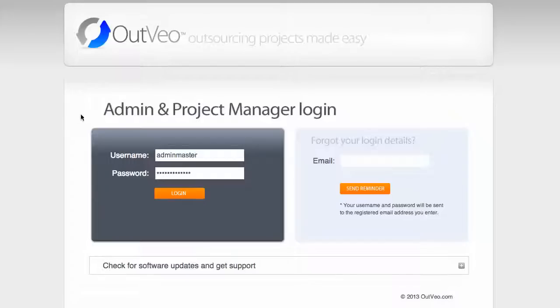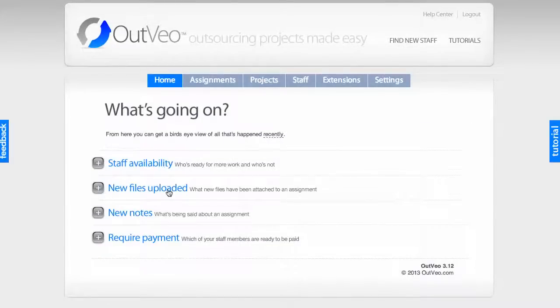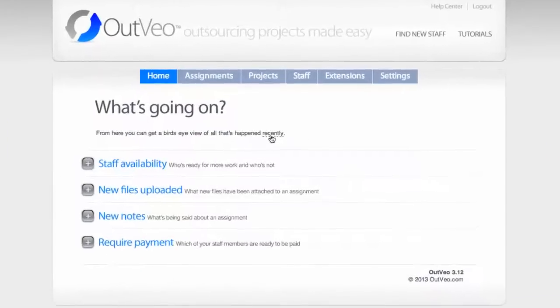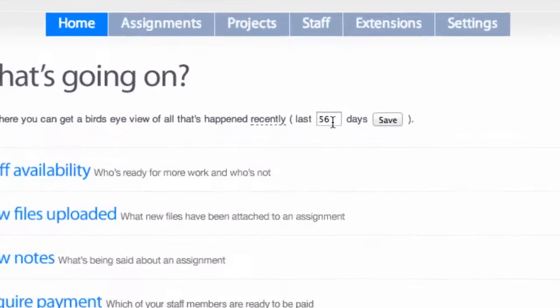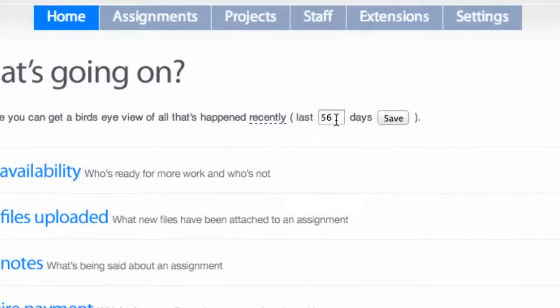So what we'll do now is log in and I'll take you right in there. The very first page you're looking at here, of course, is the home page, and this is the page that gives you a bird's eye view of everything that's going on. The way we do this is simply by clicking on where it says recently. If you click on here you can set it to show you the history of the past X number of days, whatever it might be. In this case I've got it set to the activity of the past 56 days.